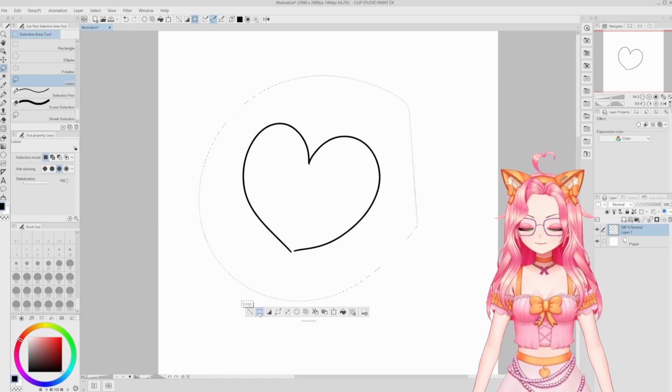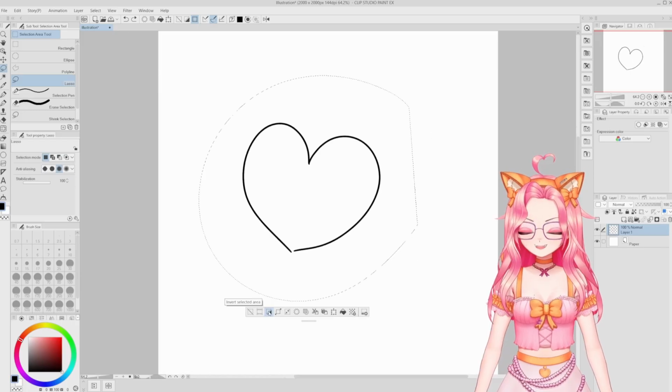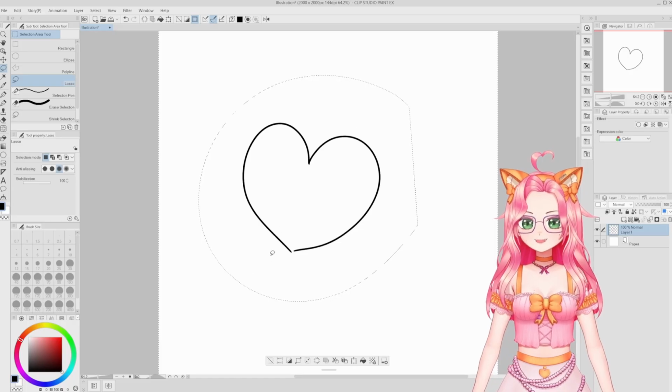The next thing is crop. The following happens when we crop. The only thing that we have now is the thing that we selected. This is our new canvas now. The next thing is invert selected area. This inverts the area of our lasso tool. We haven't selected this anymore, but the opposite of this, what we just did, meaning this.